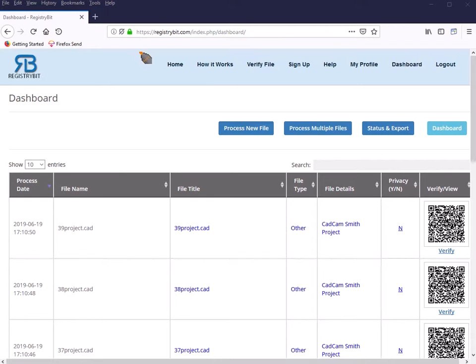First, let's talk about what we see at the top of this page. We have the process date, the file name, file title, file type, file details, and very importantly, privacy. There are two options, on or off, which is yes or no. We'll talk about that. And then also the ability to verify your file after it has been processed. So we will see each one of these as we process a new file, and we'll address each one individually.